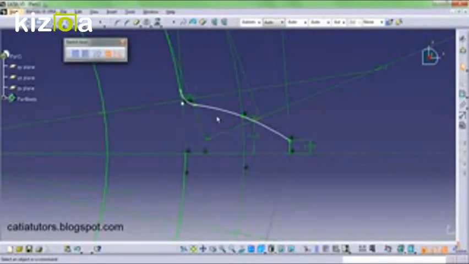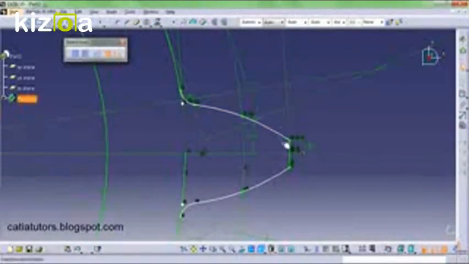So now let's go and make a mirror out of this. So I'll go on and select mirror. Before that, let's select the geometries which we need to mirror. So select these three geometries, click on mirror, and then click on this axis, the horizontal axis, and here we have the mirror image of this geometry.